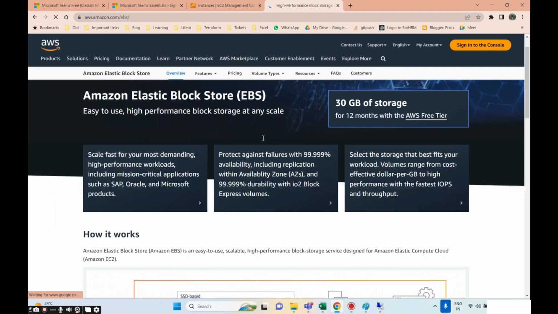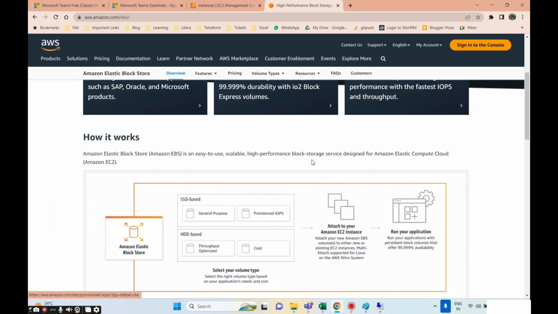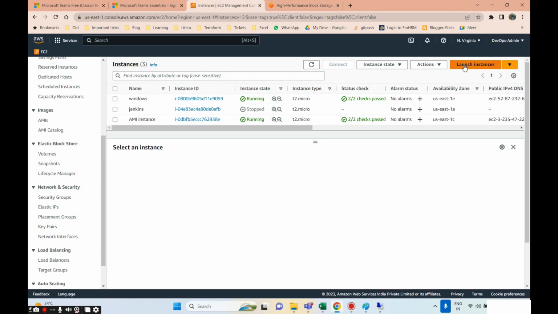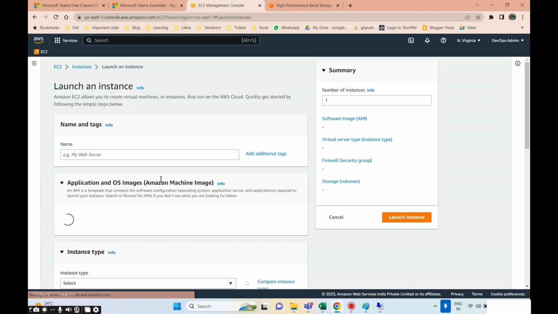EBS is like our C drive or D drive, which we attach with our virtual machine. There are multiple types of EBS available, that is general purpose, provisioned, throughput, and cold and magnetic. So all these things are attached with the virtual machine, and we can use it. Now general purpose, provisioned and throughput, what these three mean, let's go and see the launch instance option.